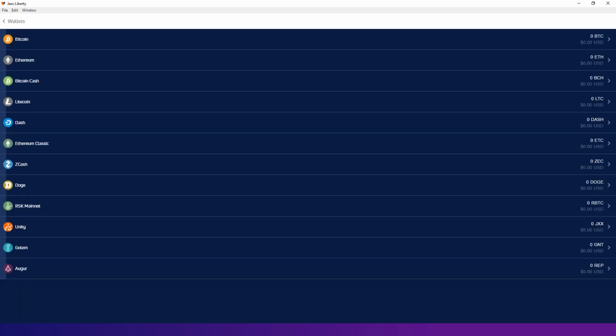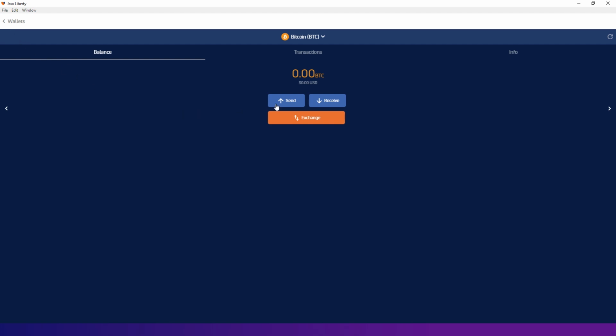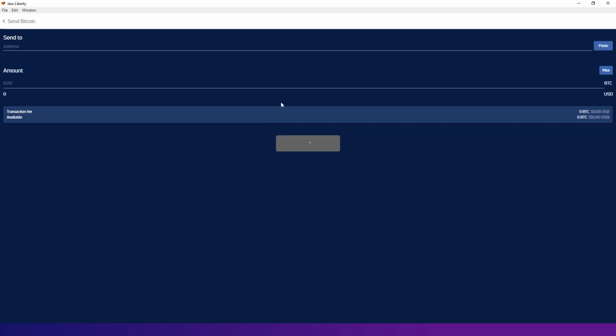If you want to send coins, the process is quite similar. On the coin page, just press the Send button. You insert the recipient's address here. Once again, please double check that the address is correct, because if you send coins to the wrong address, you won't be able to stop the transaction or get it back in any way.